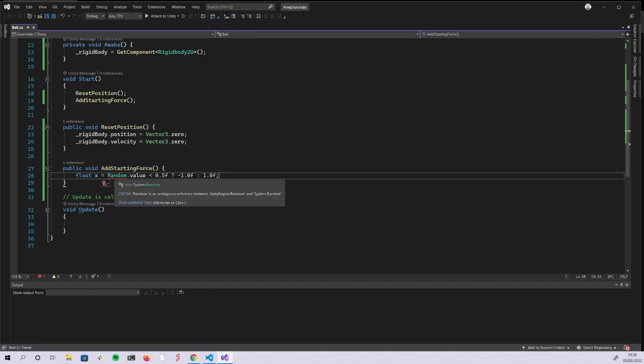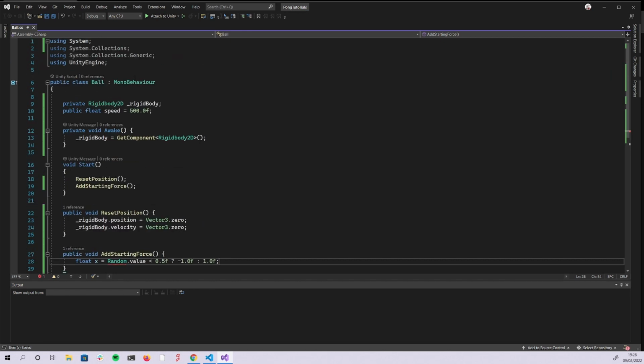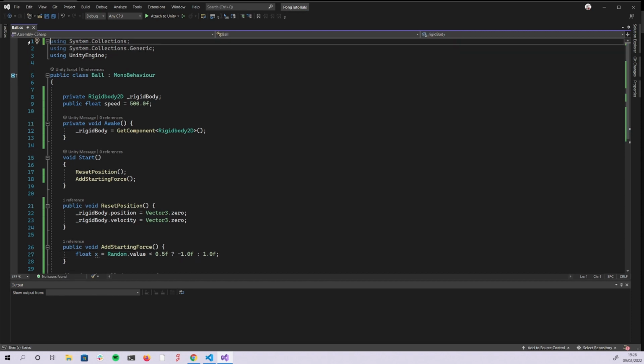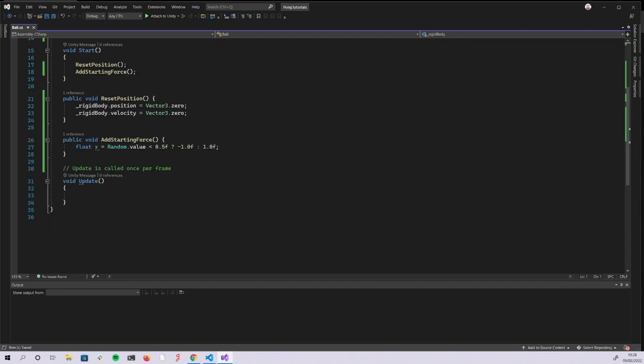And it seems like, oh, I want to use the UnityEngine Random. So that's going to be a random value from 0 to 1, and that's theoretically half a chance to apply the force to the left or to the right. Of course, it's random, so maybe 2 times it's going to be to the left, and then 3 times to the right.